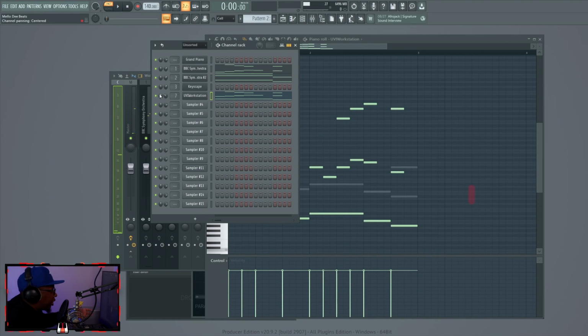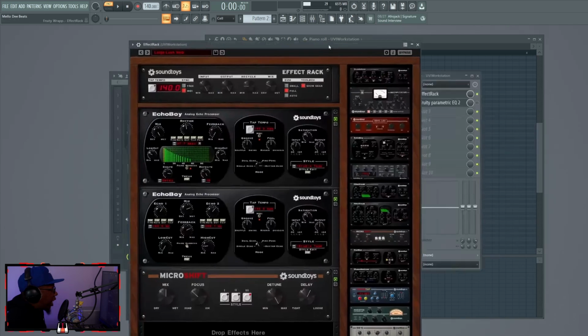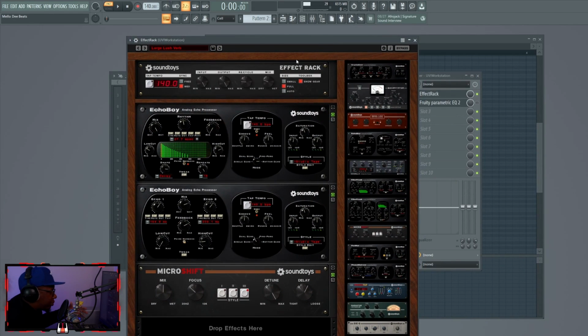All right, so it definitely added more depth and stuff like that. I used an effect rack to put some type of reverb echo effect on it. Let's listen to it. I gave it more space and it made it more ambient and stuff like that.